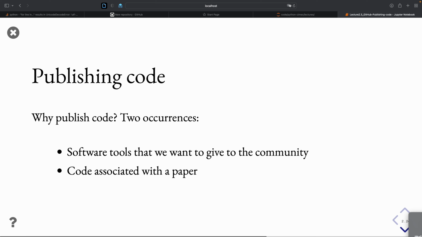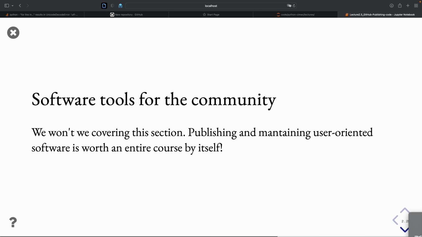But there is another occurrence, which is you should also just publish the code that you have written for a paper that you are about to publish. Okay, in which case, this is a completely different mentality, but it's still a situation where you might want to publish code. We will actually not be talking about the first occurrence because, before you start developing tools that you want to offer to users, you have to be very considerate of many things that would fill a whole course by themselves.